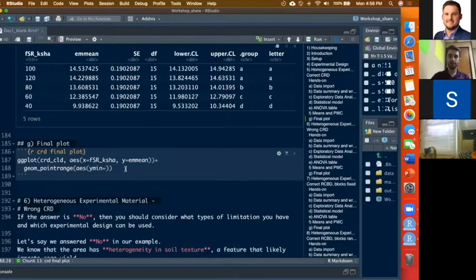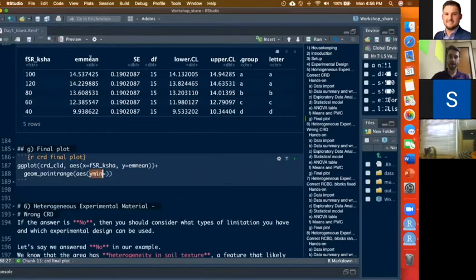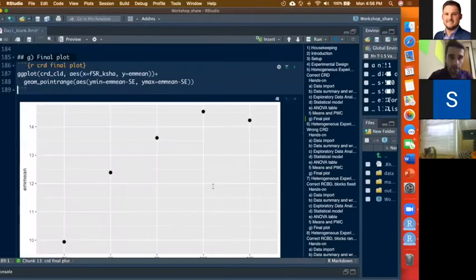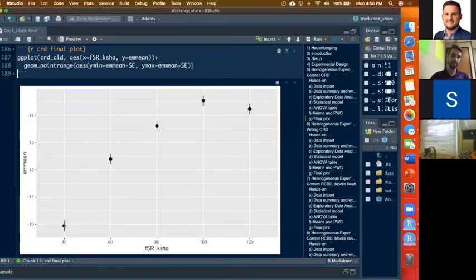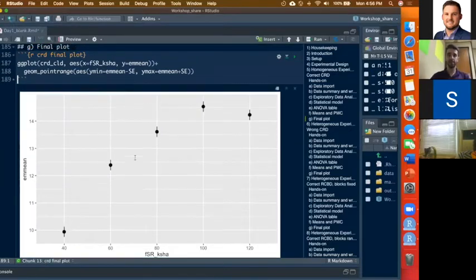So that's basically what we're telling it, where the ymin, the minimum on the y-axis, should be. So it should be emmean minus SE. And this emmean and SE are columns in this data set. And then after that, you add a comma, you say ymax equals emmean minus SE. And that's it. So if you run it, oops, sorry, ymax should be plus SE, not minus. Yeah, plus SE. There you go. So we have the mean and then plus minus the SE of the model, right?